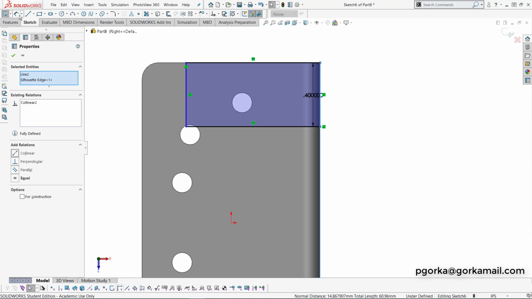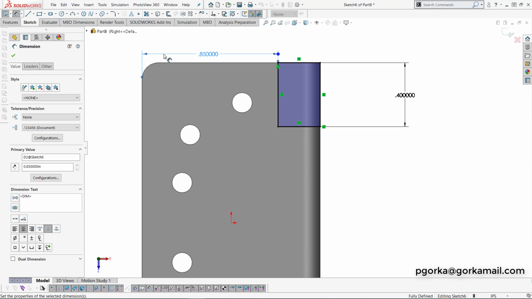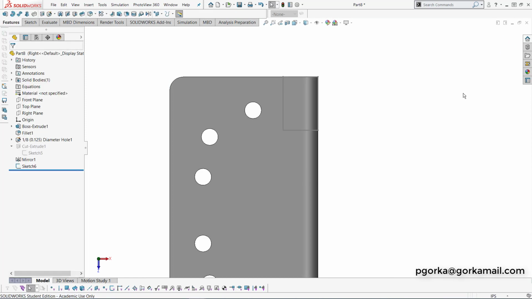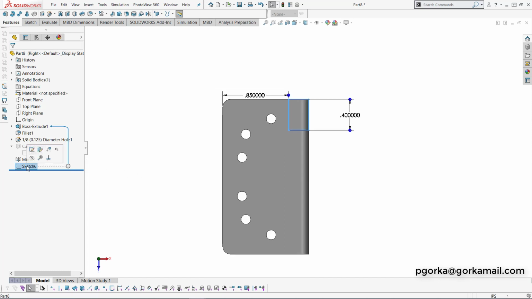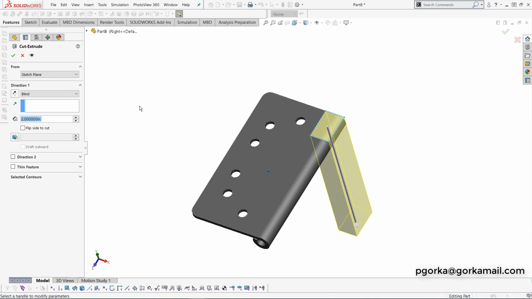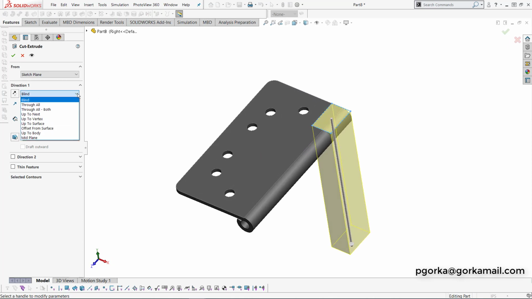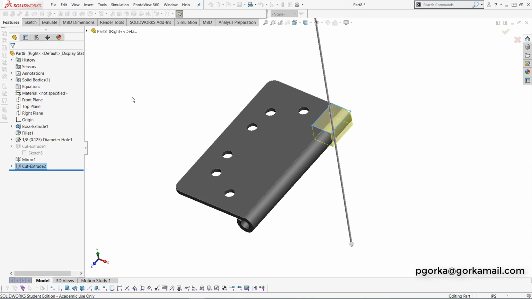Now all we have to do is add the smart dimension for the depth of the cutout. So remember, that was 850. Our sketch is fully defined. We can go ahead and close it. Now we are ready to extrude. We're going to select our sketch. We are going to select Cut Extrude. The dialog box will open, and again we will select through all both sides and click OK.